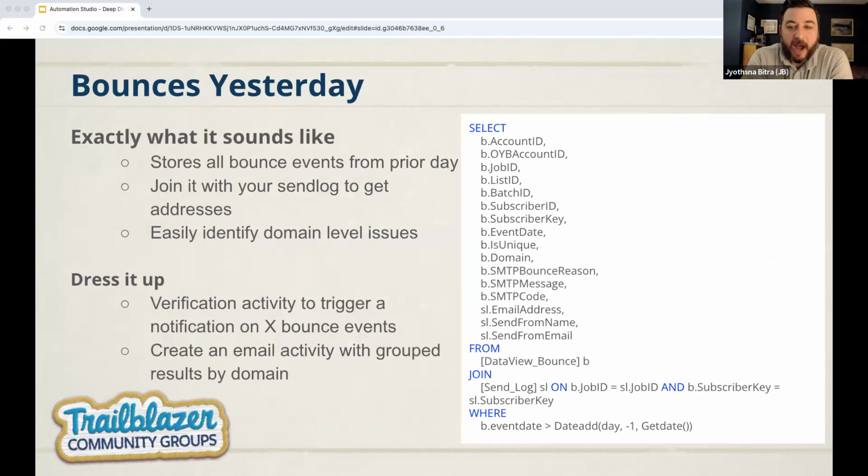Bounces yesterday. I find this particular data view to be awesome. So what I'll do is set up an automation. It will query the data view for our bounce data view. It's going to grab all of our bounce events from the prior day. I'm going to join it with my send log to get those addresses. I think the bounce data view offhand will have the domain, for example, which can be helpful, but I like to have that email address as well, just to see, okay, maybe I've got a bad subscriber, maybe I've got a typo in my email address, whatever it might be. I'm going to grab all of those, join them with my send log for the prior day, and then store it in a data extension.